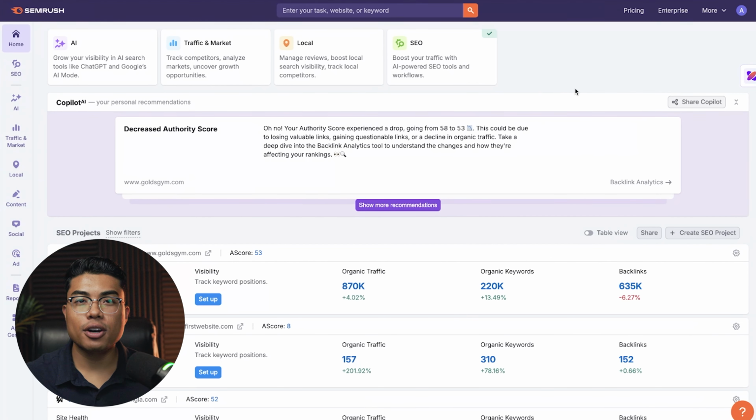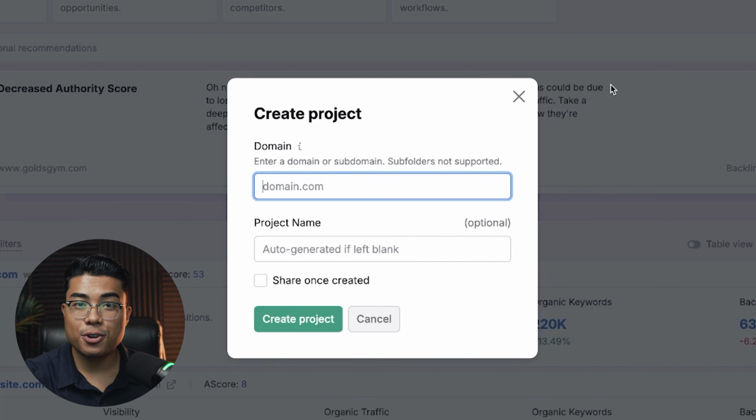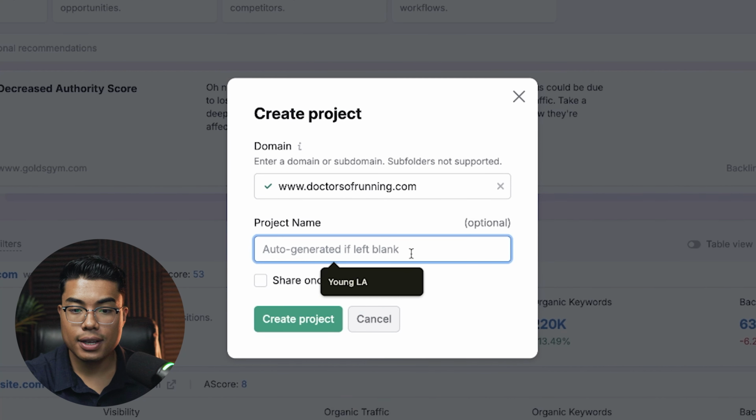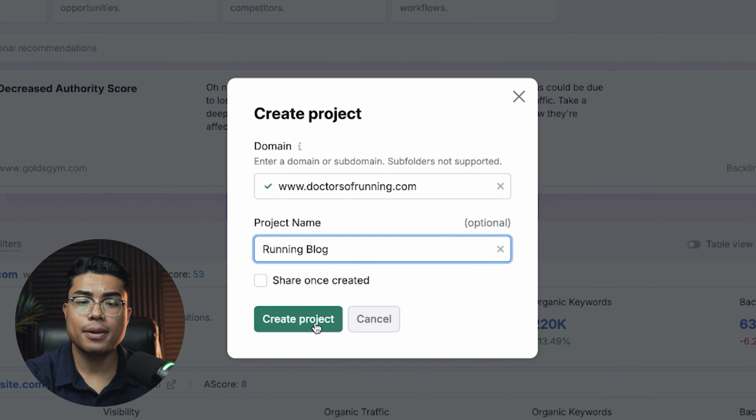All right, so let's get into the actual tutorial. So you're going to log into Semrush. It's going to take you to a page that looks something like this. What you're going to do on this homepage or this dashboard is you're going to press Create SEO Project. So right here is where you're going to go ahead and enter in your domain. I'm just going to add in a random one right here, and we will call this Running Blog. Okay, so go ahead and name it as well. And then you'll go ahead and press this green button right here and just press Create Project.